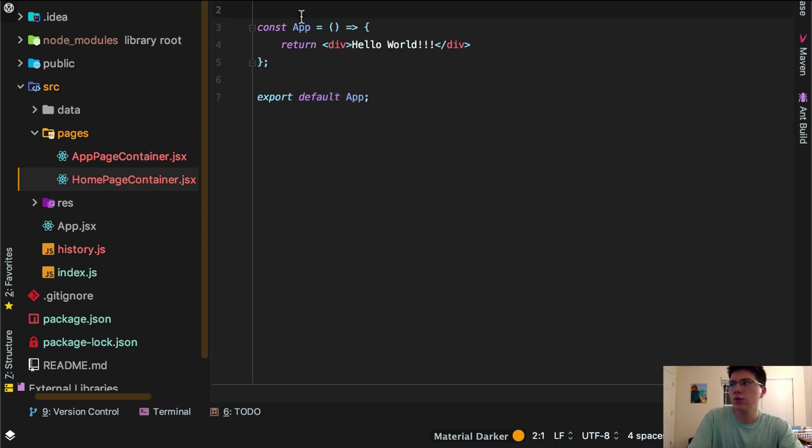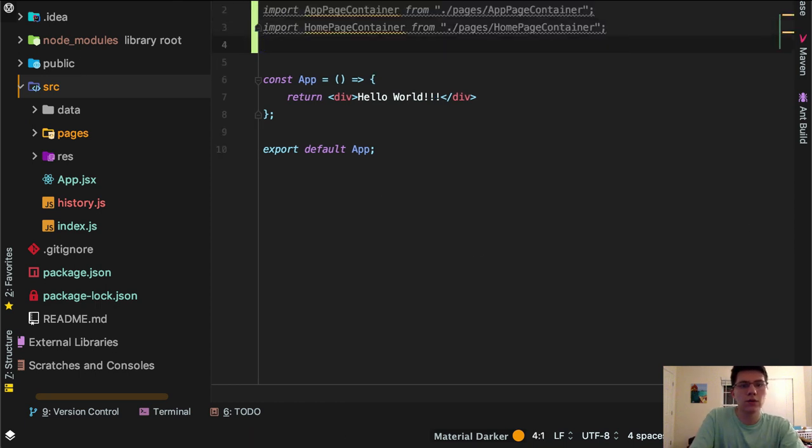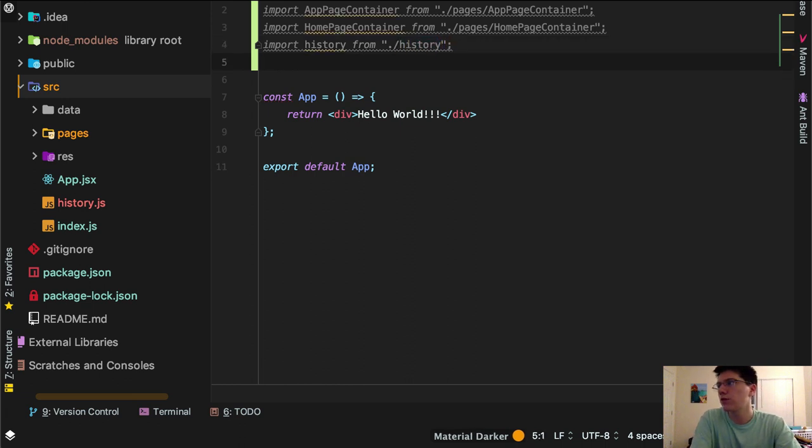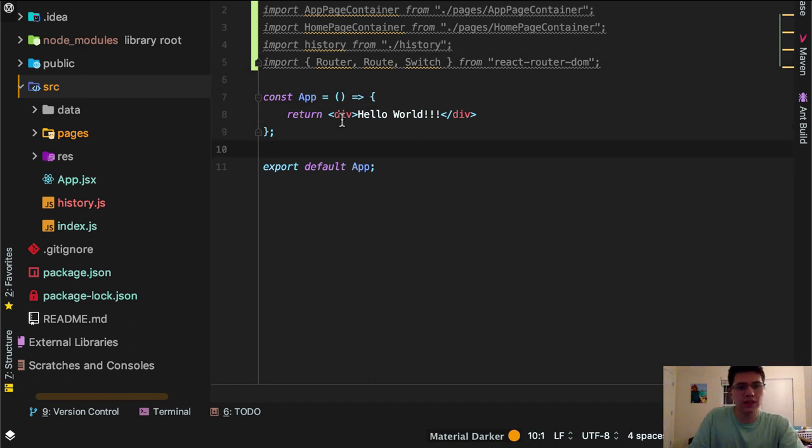All right, and then we're going to import those components in our app.jsx file. And then we're also going to do our React Router import statements here. So we're going to import the history object, and then we're going to get some different modules from React Router DOM. All right, perfect. And that should be enough to get us started. So this app, again, is the main entry point of our application. It's the one component that is going to house all of the different pages and JSX that we have within our application.